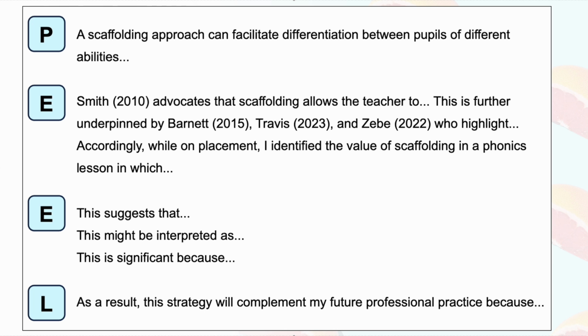Here's one example. A scaffolding approach can facilitate differentiation between pupils of different abilities. Smith advocates that scaffolding allows the teacher to... This is further underpinned by, here you can see the synthesis, Barnett, Travis and Zeeby.